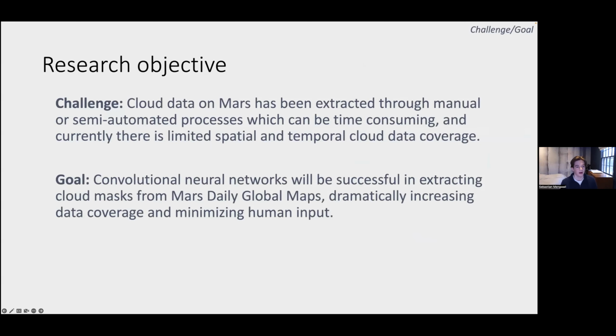Oh, sorry. So this is our general research objective. The challenge that we have today is that information is extracted through manual and semi-automated processes, which is time consuming. It also therefore limits the spatial and temporal cloud coverage because we cannot spend enough time to get very detailed or very large amounts of data that we can analyze. So the goal is that if we can show that we can use convolutional neural networks to successfully extract information from these cloud masks, it would dramatically create a large amount of data that we could look at, and this would also potentially minimize human input and human error.